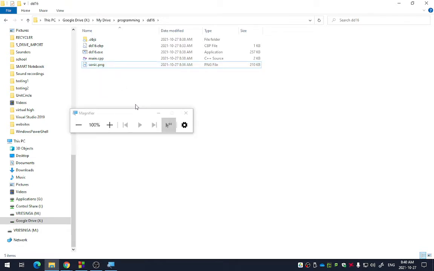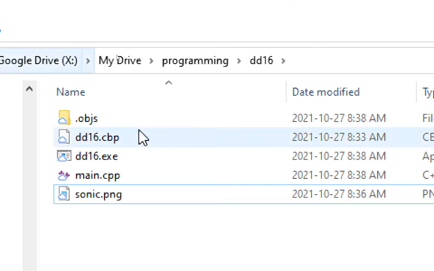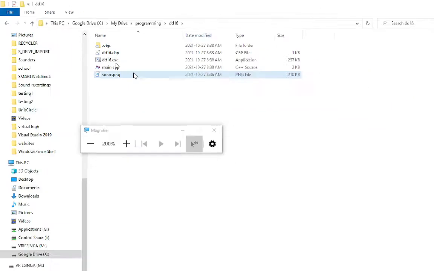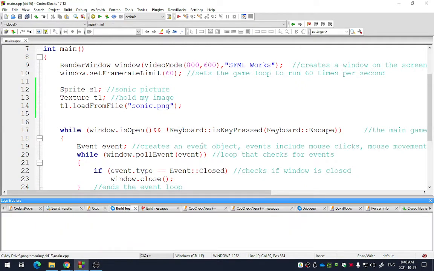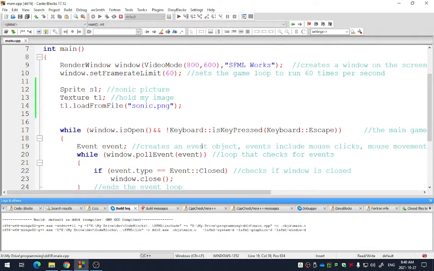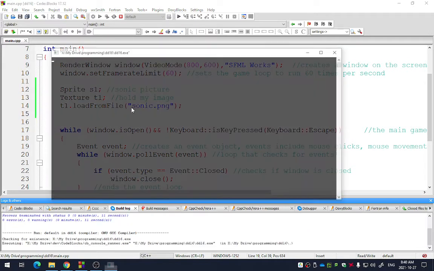See if I can zoom in on that so you can see it. Sonic.png, great. Okay, so I got my picture. I've got it loaded. I'm going to run my program quickly just to make sure I don't get any error messages. If this is the wrong file name or it can't find this file, I will get an error message that says can't find sonic.png. Let me show you.